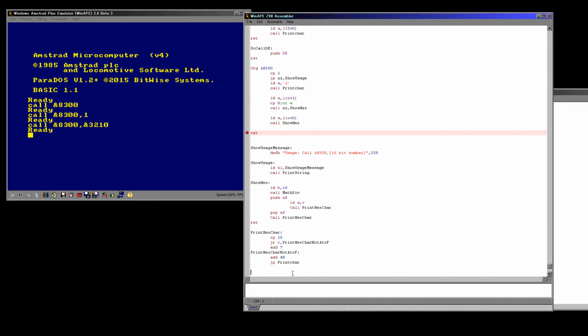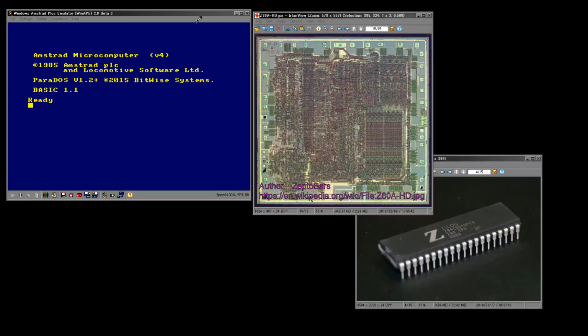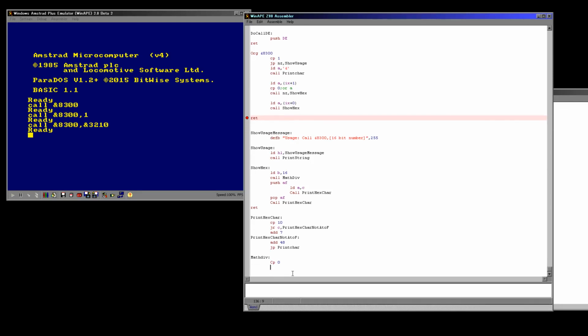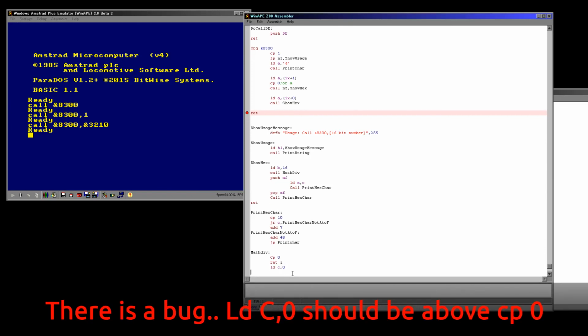And now all we need is a new math div routine that's a bit better than last week's, because this one needs to give us remainders. So let's give it a go. Now, first thing we're going to do is compare A to 0, and if it is 0, then we're just going to return. The next thing we're going to do is load C, which is our result counter, with 0. So we've got a start point, and then we're going to do a label called math div again.